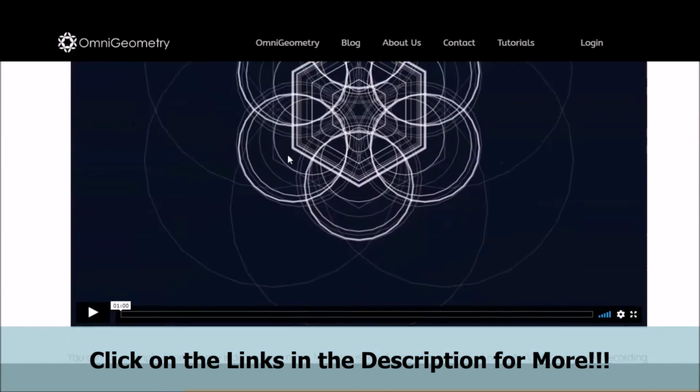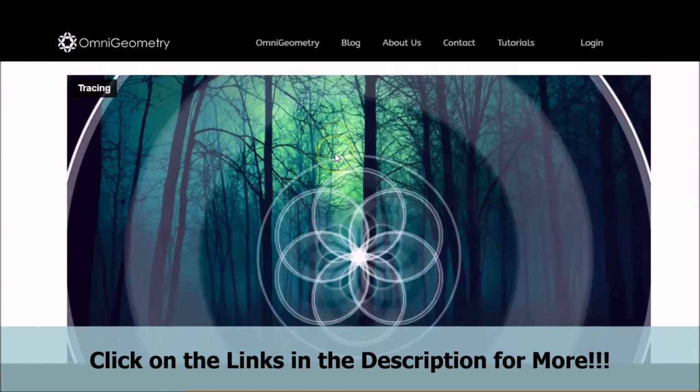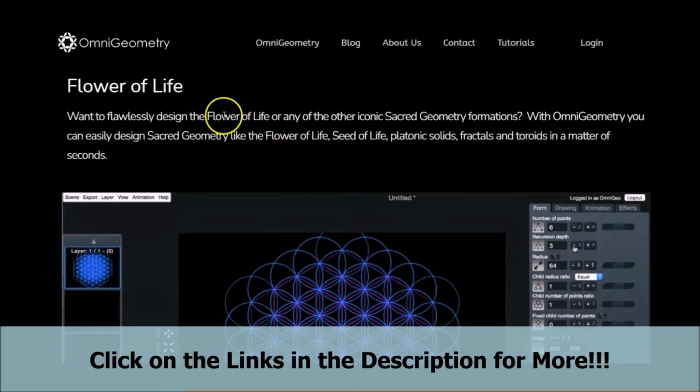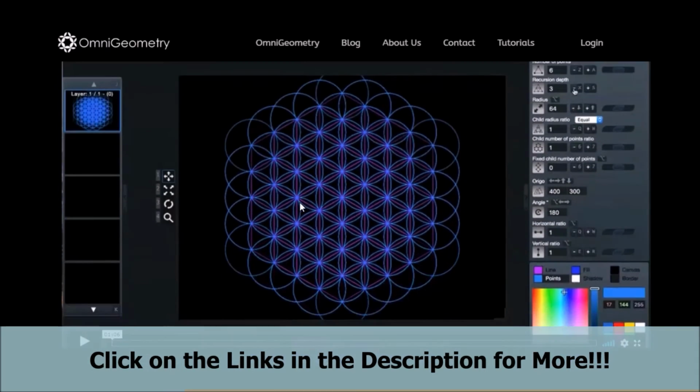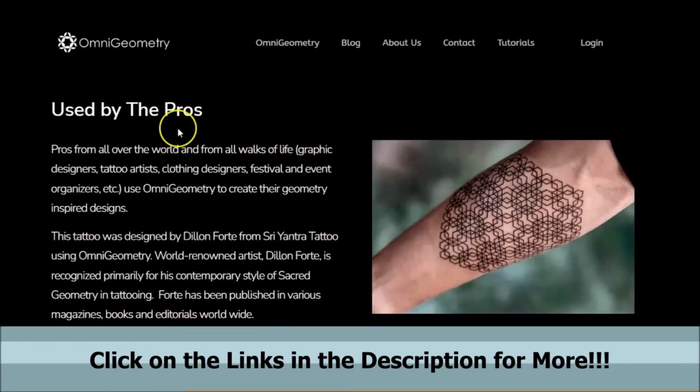on this point. Also look here where it says Animation Tracing, and there is more information on this point here. You can see where it says Flower of Life, and you can take a look at more of the information on this point here. And now, take a look where it talks about the featured software being used by the pros. And you can see more information on this point here as well. Just take a look here as we continue to briefly scroll through here.